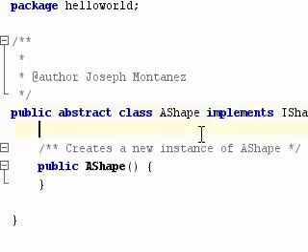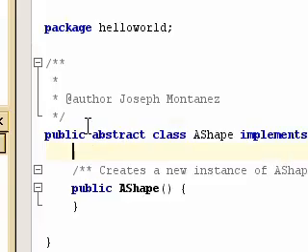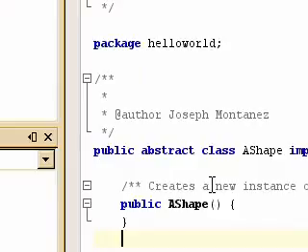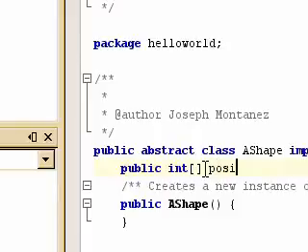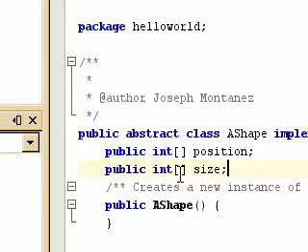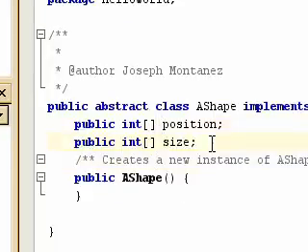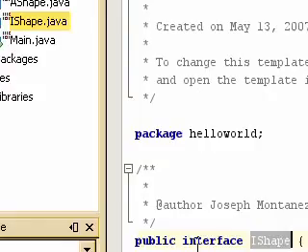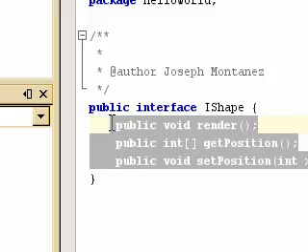Alright, so now we have our functions that we still need to define. But let's go ahead and add some properties first. So public int position and public int size. Now the thing between an abstract and a concrete class is that you still don't have to define all your functions as they're listed here, or your methods as they're listed here.